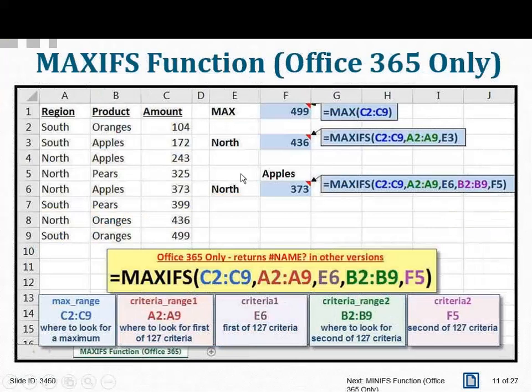We're now going to look at the MAXIFS function. Excel has long had a MAX function, and the MAX function lets us pull the highest value from a list of numbers. The MAXIFS function allows us to pull the highest number based upon up to 127 criteria. So that's a worksheet function, a capability we didn't have before.